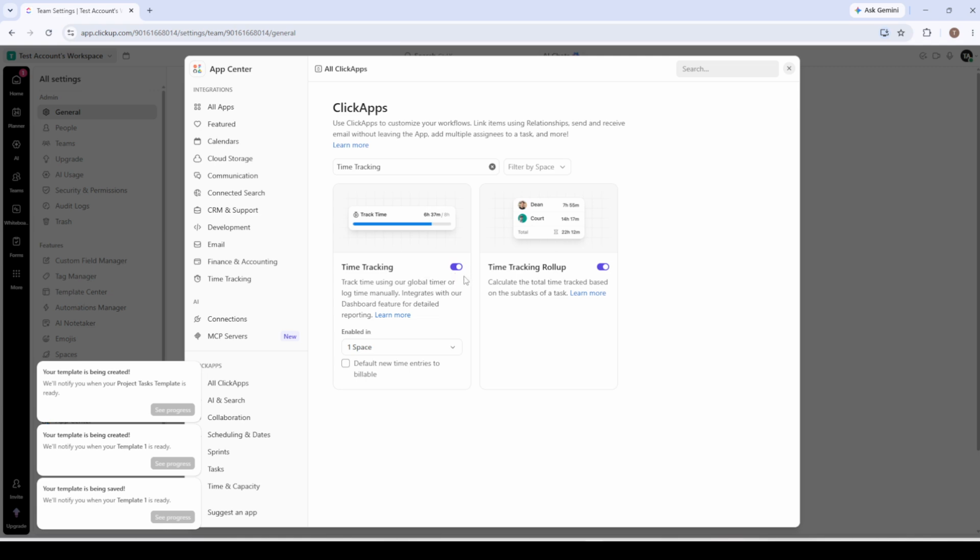Type time tracking into the search bar and it will appear immediately. Rather than enabling it globally for every space all at once, ClickUp lets you switch it on space by space, which is smart because you might only want time tracking active in your client workspace and not in, say, a personal to-do list. Toggle it on for the spaces that matter to you.